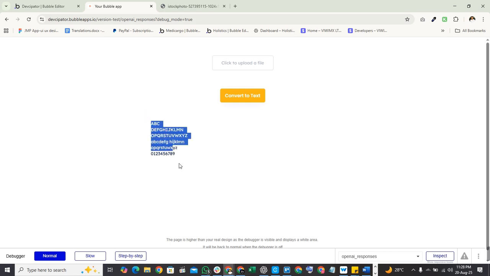That's it. So this is how this OCR works, and you can use it to create your own thing, any kind you want.